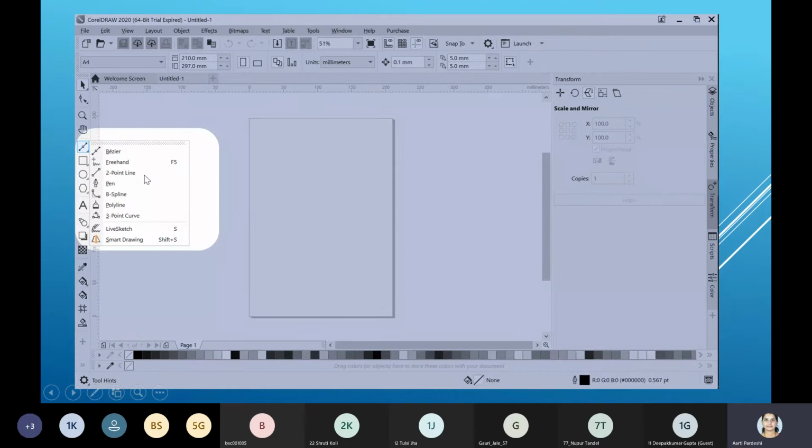Then the next one is, from these points we have seen the B-spline curve. Okay, lots of curves are there. Bezier curve is there, freehand is there, 2-point line is there, B-spline curve is there. This 3-point curve is only for a rectangle or triangle if you want to exactly make the shape smaller or bigger, to convert it. But we think this one, that is the B-spline curve.